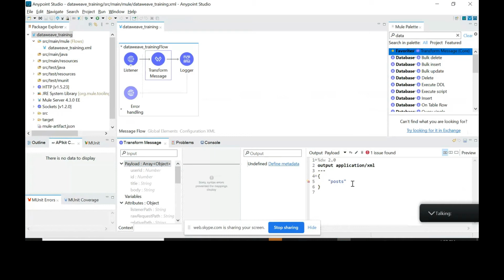And after that, colon and payload, PAYLOAD. So post is your root element in this. There's only one root element, and that is post. Save.